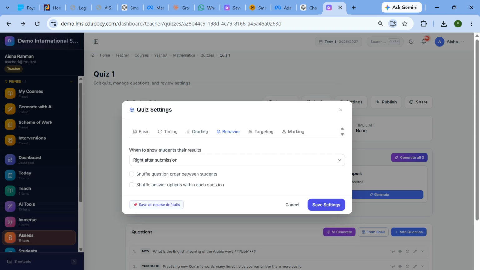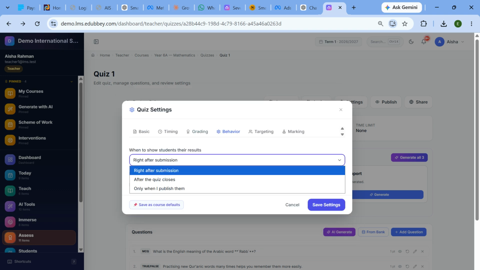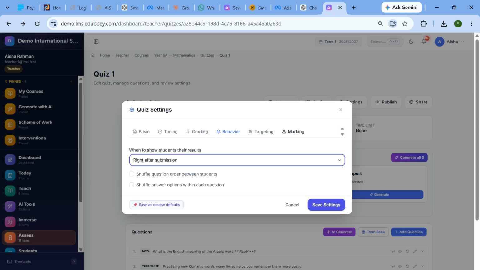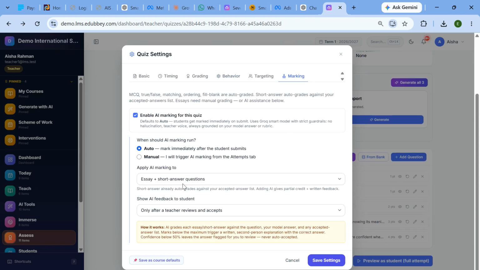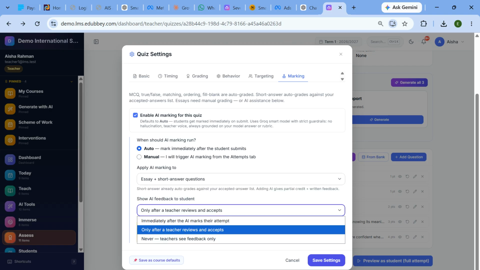Then you click on behavior, which means students will see their result immediately they submit. Then you click on marking. The essay question, you want AI to mark it, or you want to mark it yourself. If it is manual marking, that's fine. But if you choose auto mark immediately after the student submits, then AI will actually do the needful. It will mark it for you, and you can always review after that.